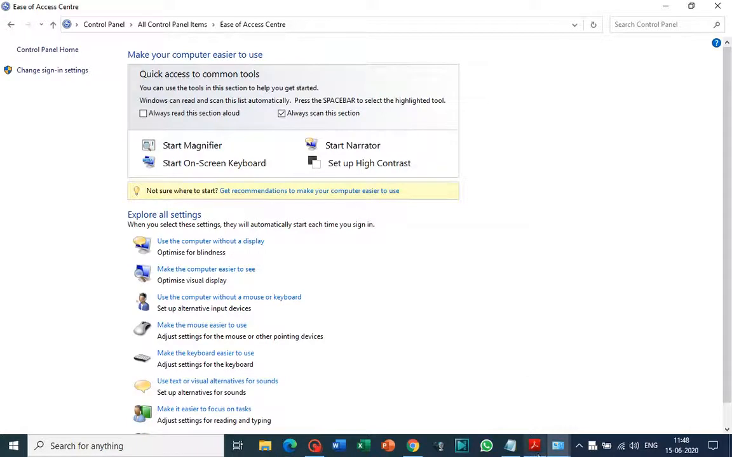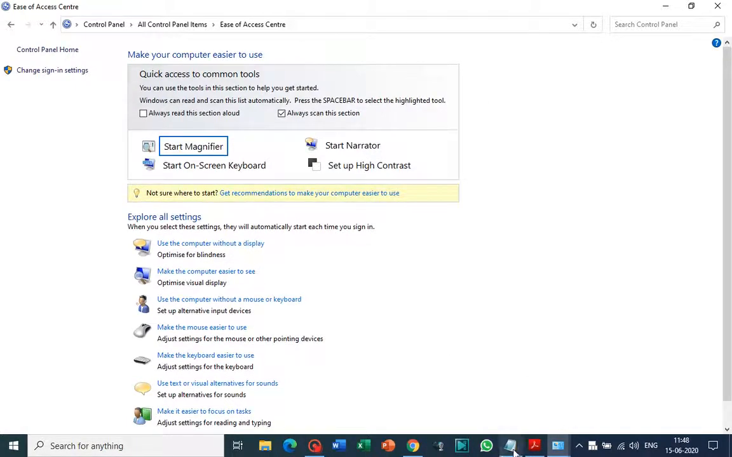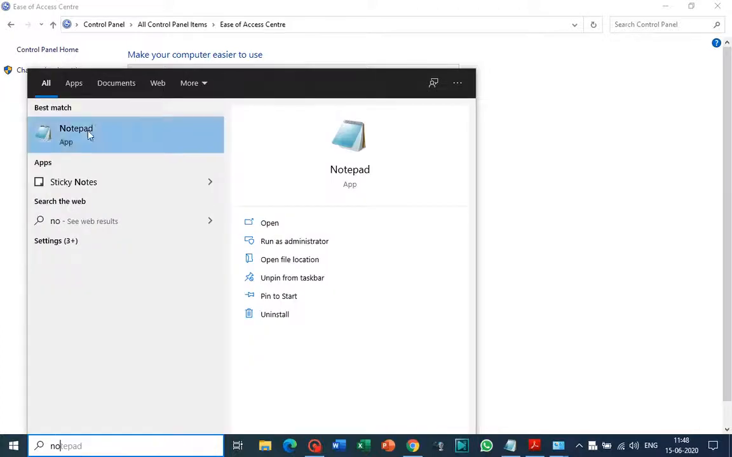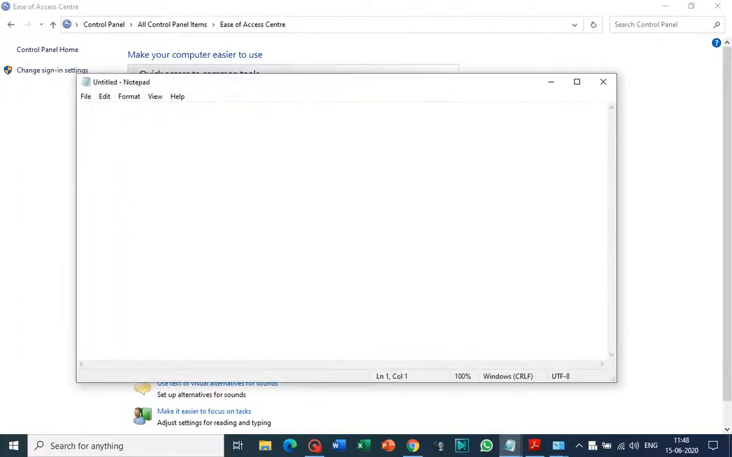Now how can you check whether it is activated or not? You have to open a notepad. You can just type notepad in the search bar. It comes up here and you can double click on it. You will get a notepad window. Here you type any text. I'm just typing something. Since sticky key is on, I want to copy this text and paste it just below the line.